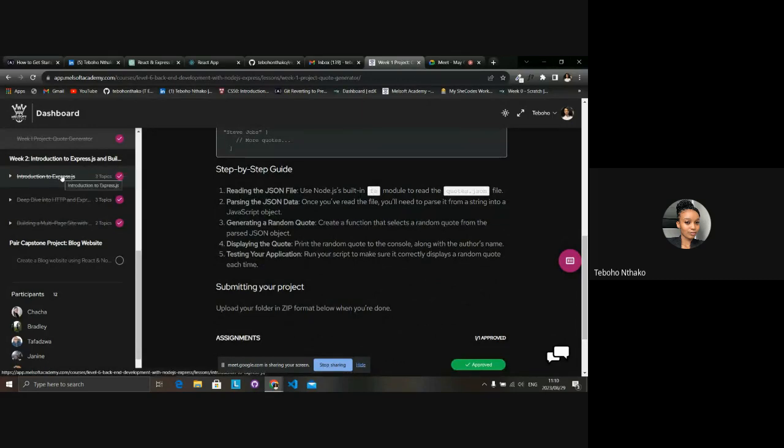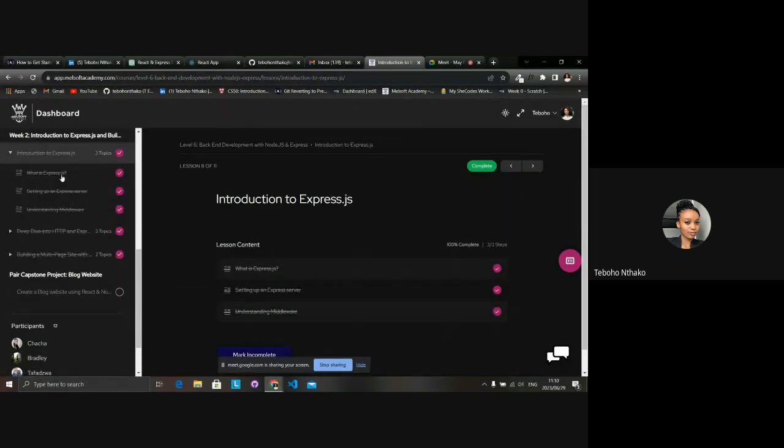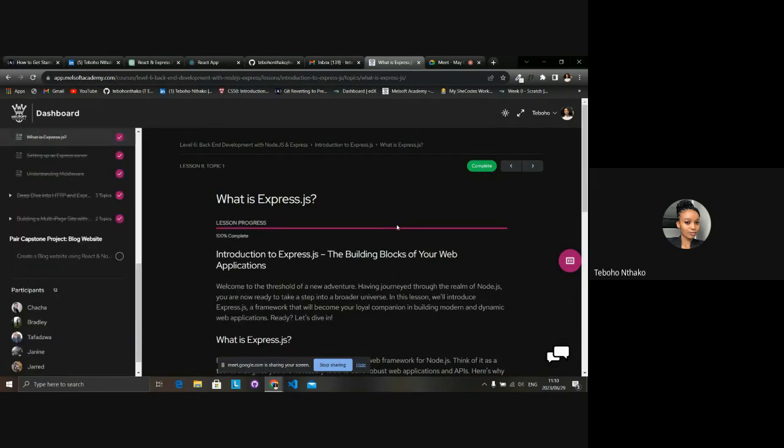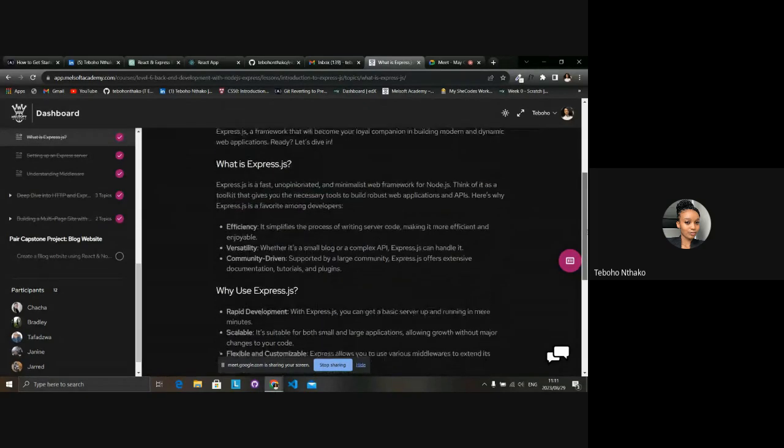The next one, in week 2, you have an intro to Express.js. So introducing Express.js, what it is and what it does, and how it fits into backend development, why developers use it. It's efficient, it's versatile, and it's community driven. And then here is just setting up your environment where you include your Express server and understanding middleware. And then you just have a deep dive into HTTP and Express and how you can connect those together, and also building a multi-page site.